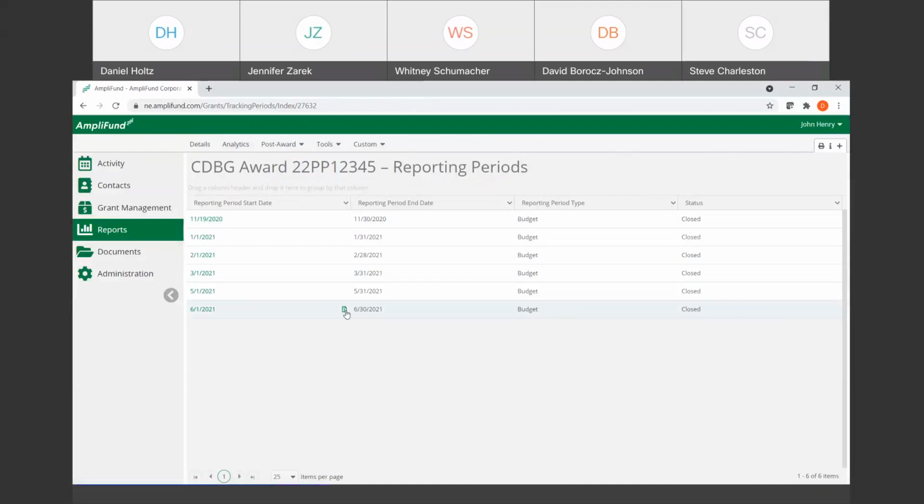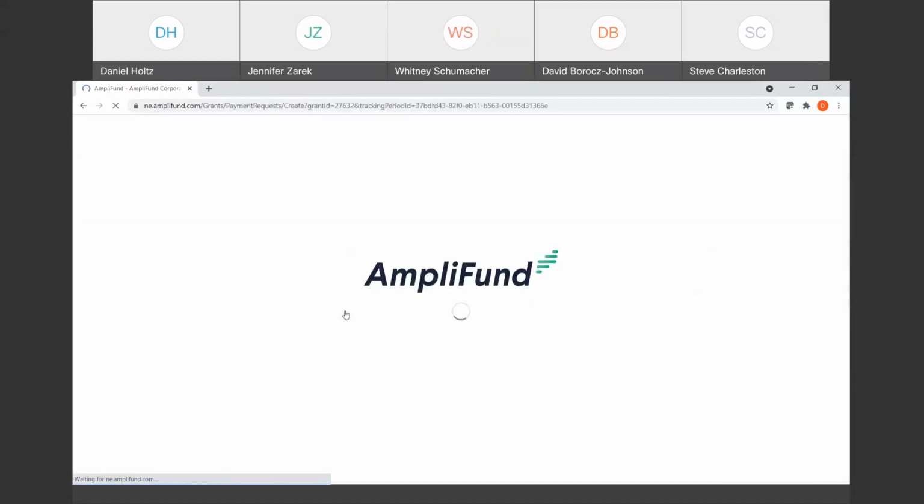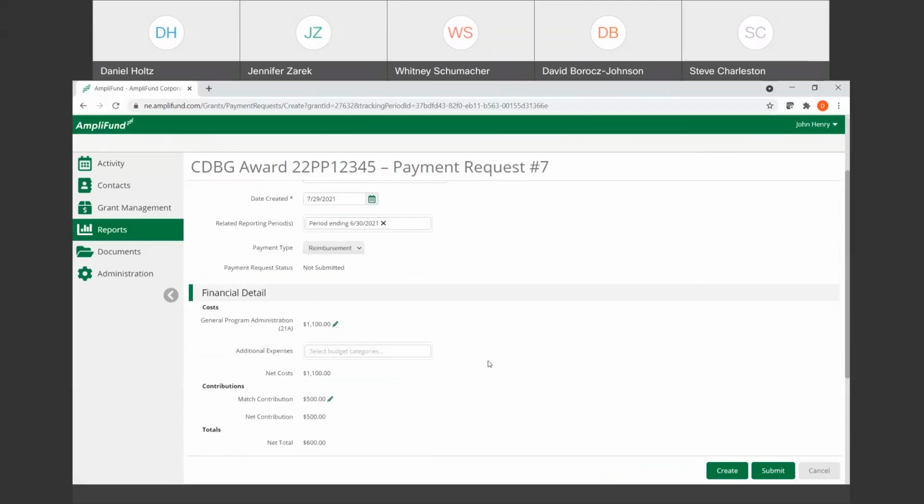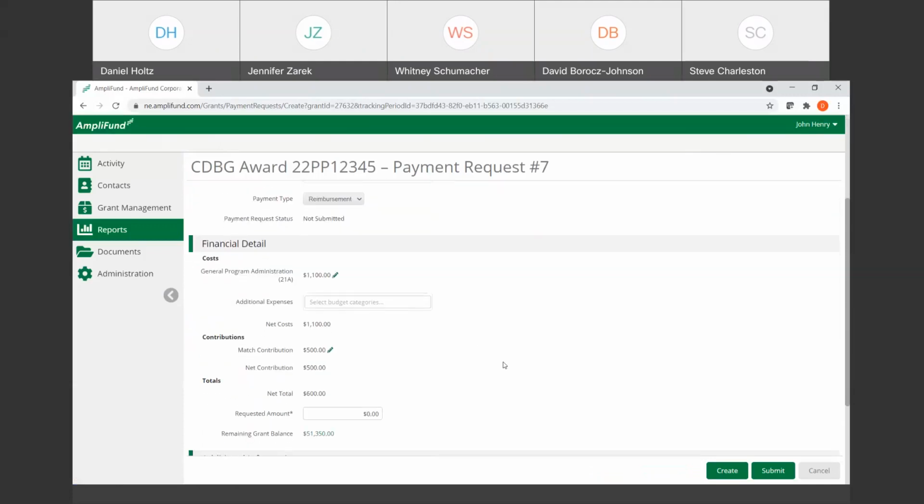So again, I'm going to click this button right here to submit the payment request from this reporting period that we just closed. The naming convention is the same. So this is the next one in sequence. After I had my first 6 approved, this is payment request number 7. Date created, reporting period pulled into it. And now this is pulling in all of our expenses.